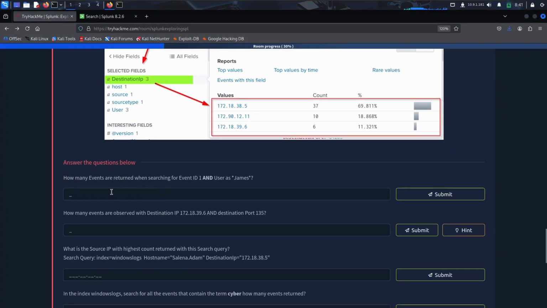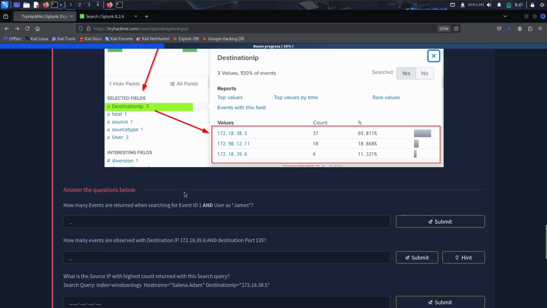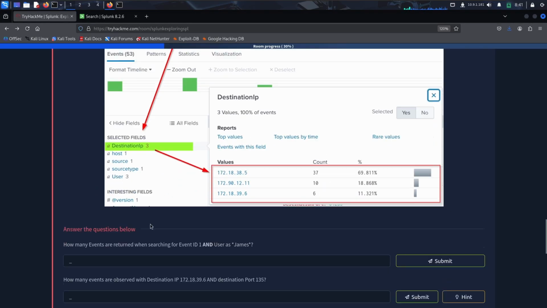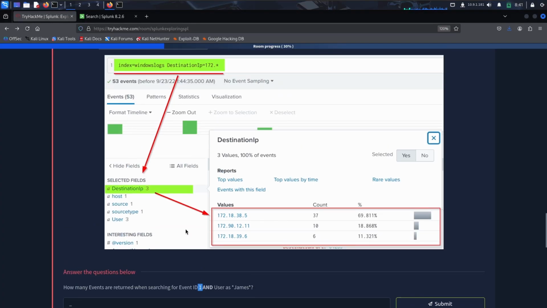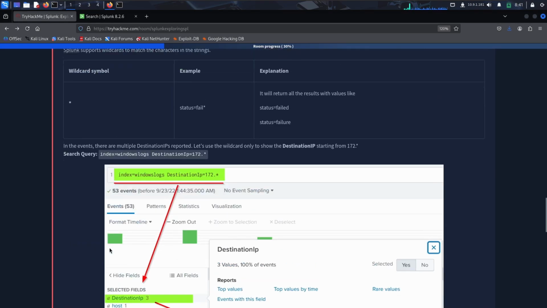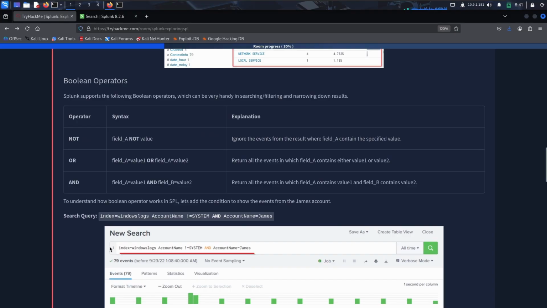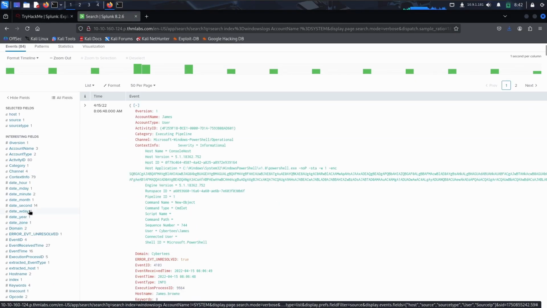Okay, and how many events are returned when searching for event ID 1 and user as James? So basically we just need to put some SPL, Splunk processing language. We just need to search for the event ID 1 and user star James star. Okay, let's do this. You can also click a username from the interesting fields.